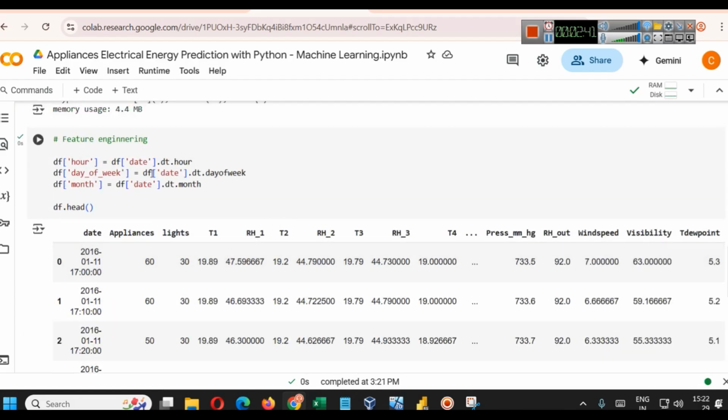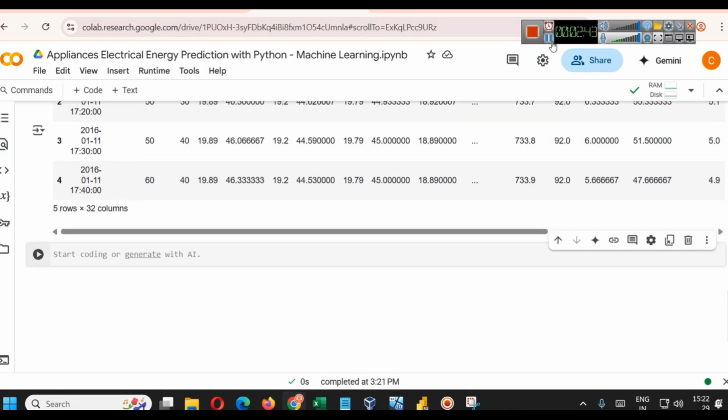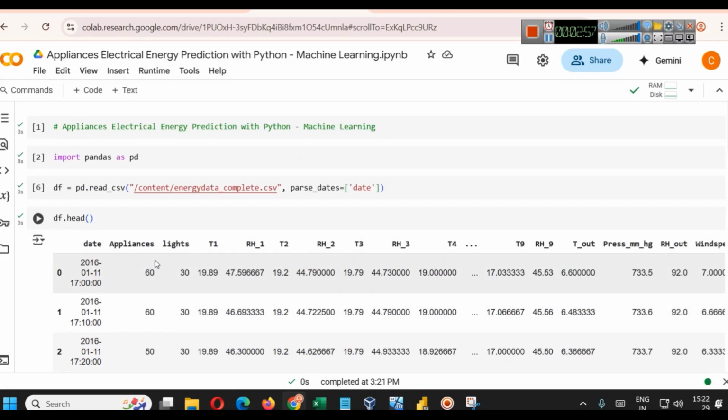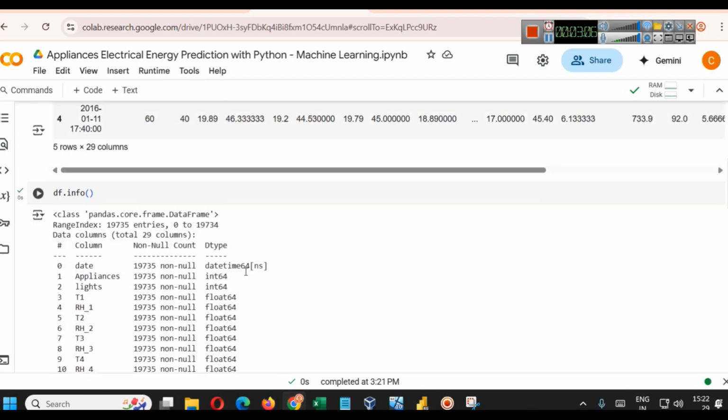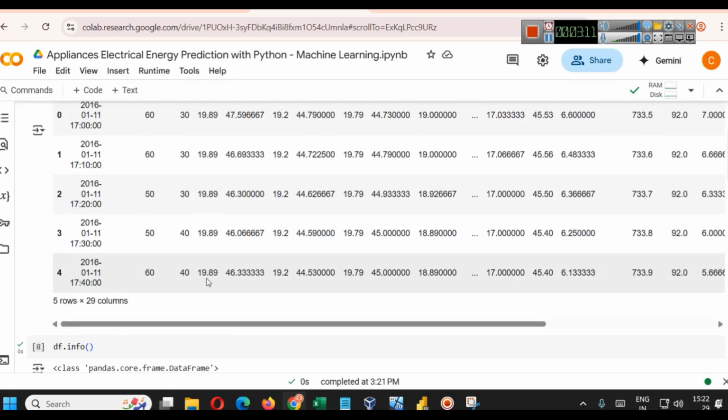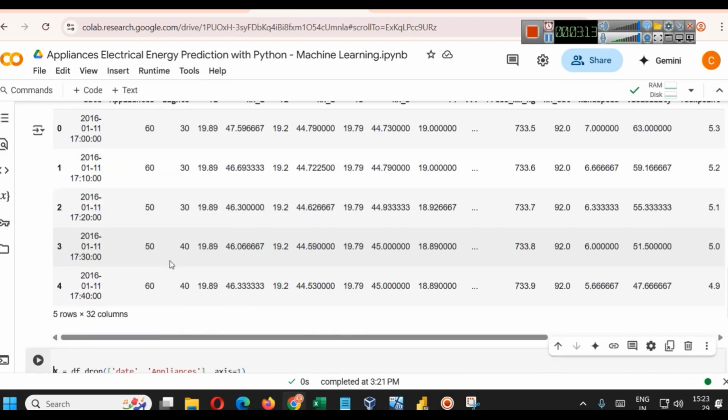So after doing some feature engineering, let's move ahead, and we will define our target and input variables. From our inputs we will drop date and appliances, because date we have already split into three parts: the month, hour, and day of week, and appliances is our target field.